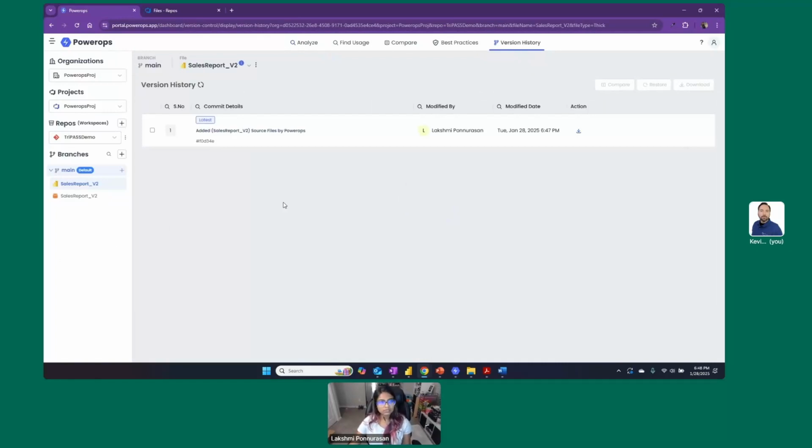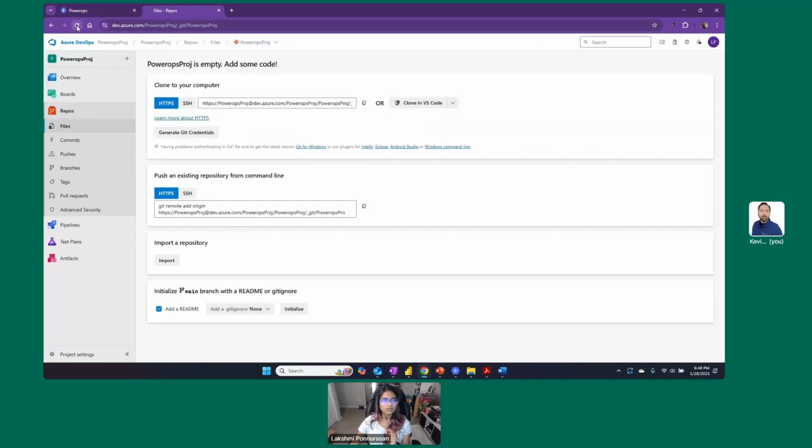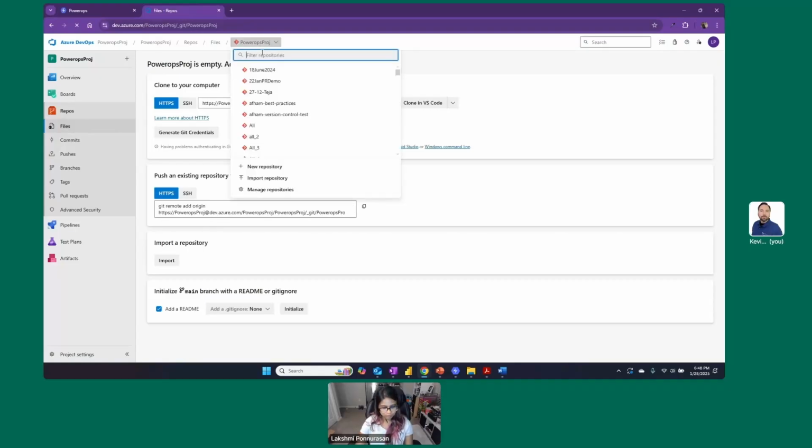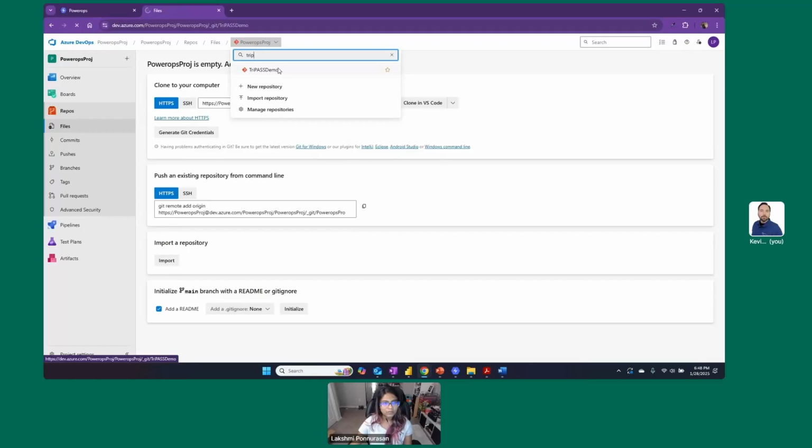So once you see version history, it first tells you that I have added a new report, gives me the date, gives me the time. Now let's go back to Azure and see what happens there. Let me go to Azure, doing a quick refresh because I added a new repo. And then I am going to look for my repo. So it is TryPass demo.